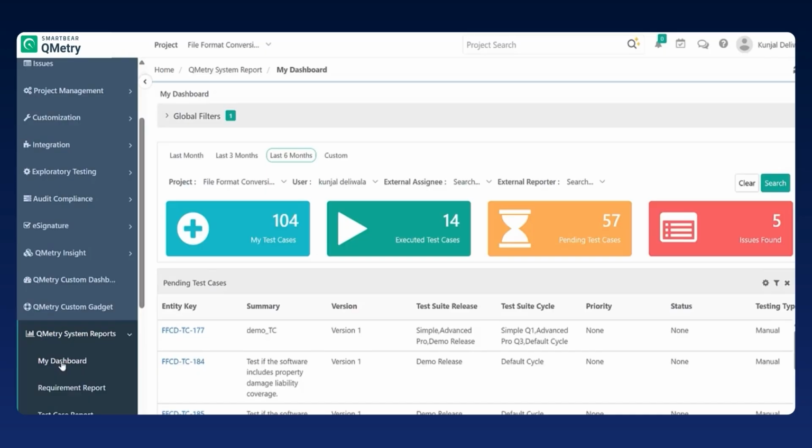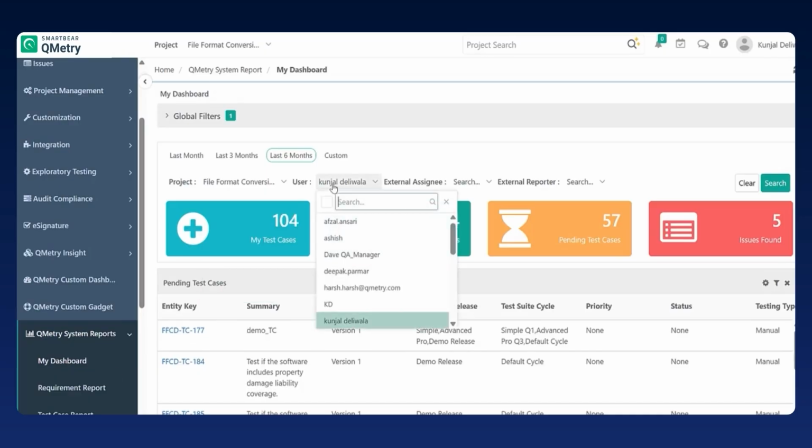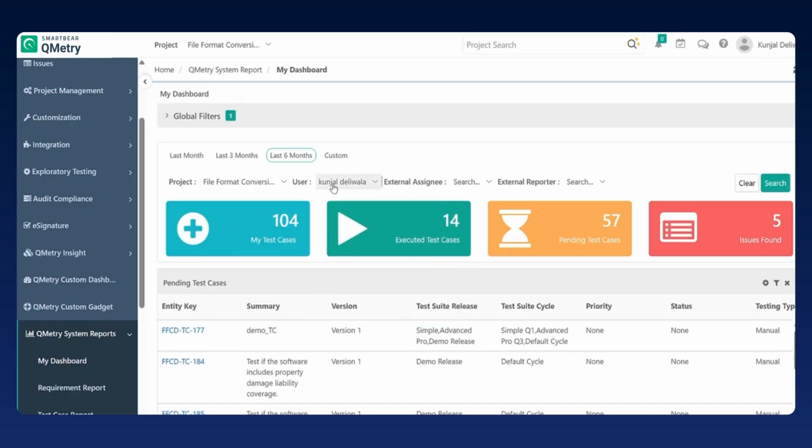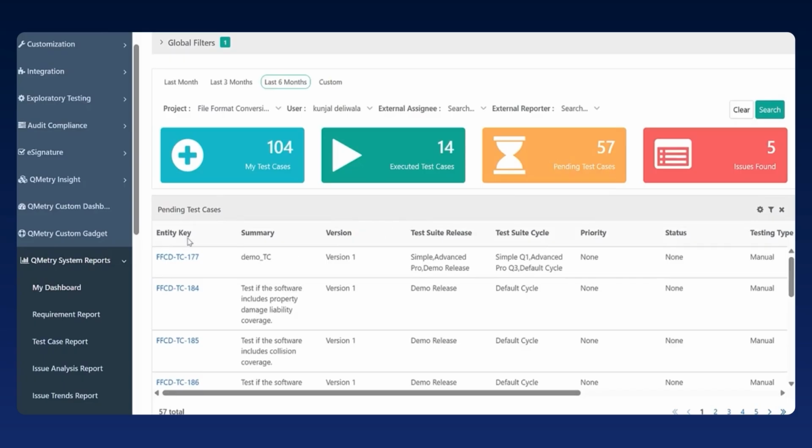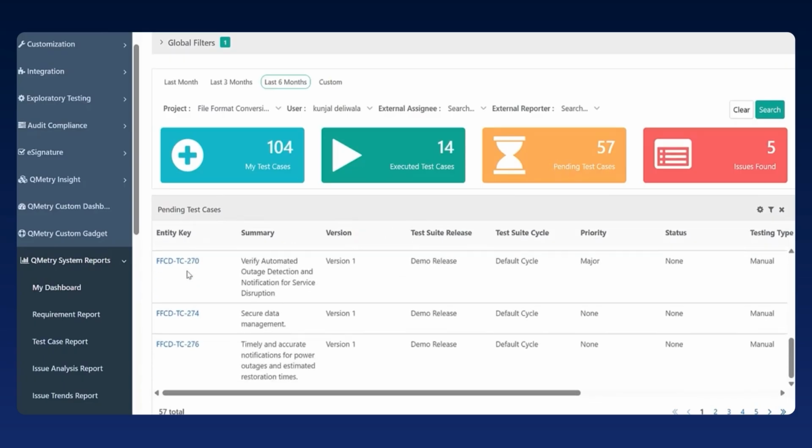Navigate to My Dashboard, select your username from the drop-down, and you will be able to see all the test cases, test executions, and tasks which are currently assigned to you. As an example, let's say that I want to view all the pending test cases. So just click on it and you will be able to view the entire list of all the test cases that are yet pending.